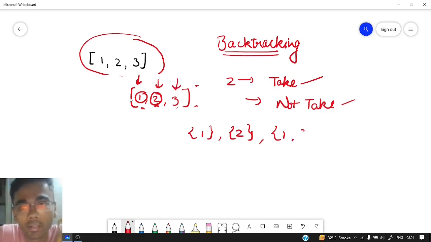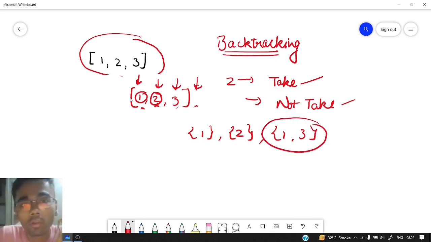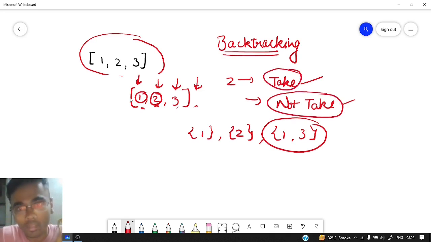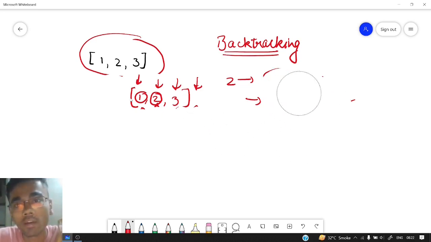We decided to take that 3. And in the end, we reached the end of the array. So that means this is one particular subset. So on and so forth. By these two conditions, take and not take, we can generate all the subsets. Now, how do we write this take and not take condition in our code?